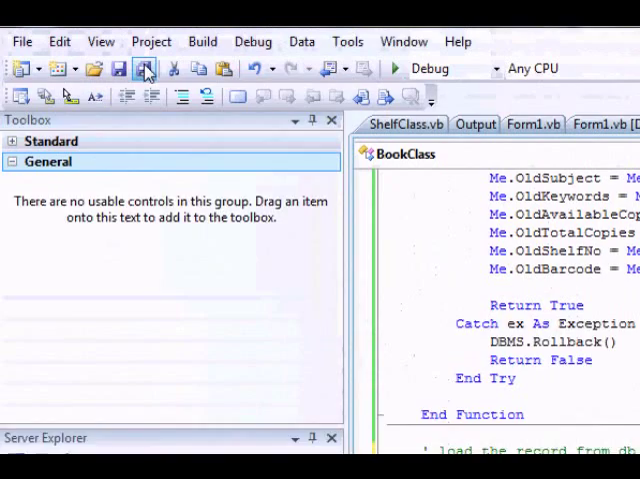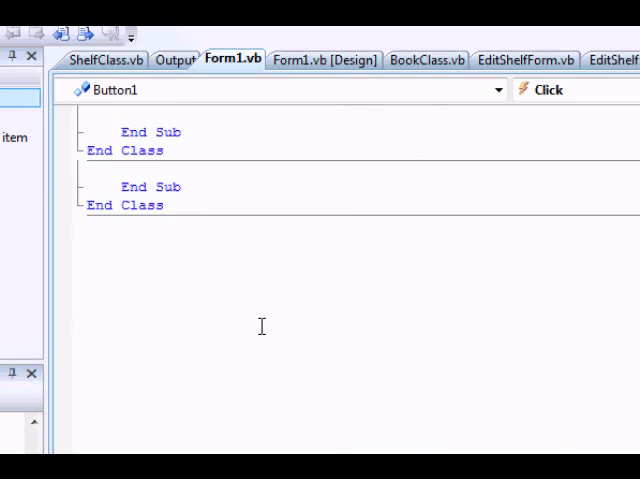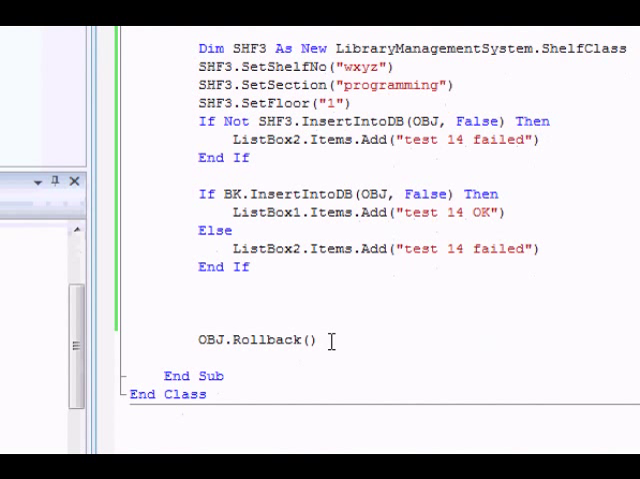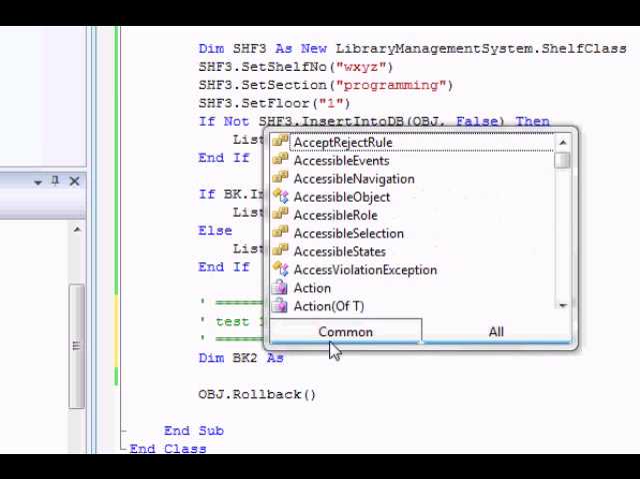Next, we need to go to the test project. Go to our test project. There we go. Double click here. Yeah, test 15. So let's copy this. Control C. Book ID is 123. There we go. 15. Load book. Dim bk2 as a new library management system dot book class.